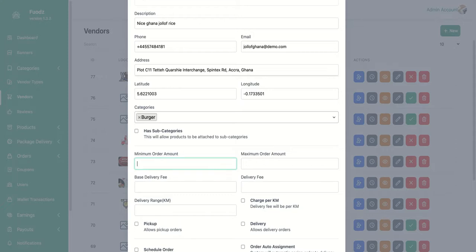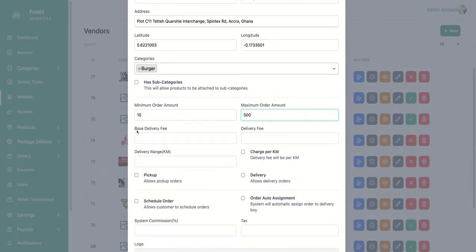Right now, you also have the option to set the minimum order amount, then the maximum order amount. In our case, we're gonna say 10, 500. And you have base delivery fee and delivery fee. Base delivery fee is the delivery fee that will be added irrespective of whatever the delivery calculation is. So five, I'm gonna charge 10.